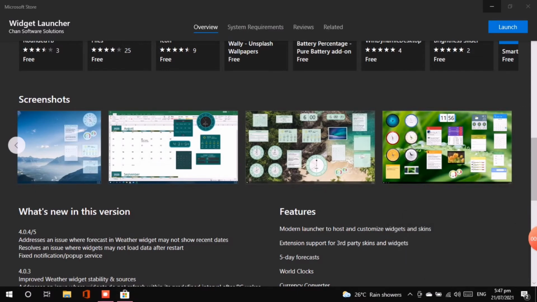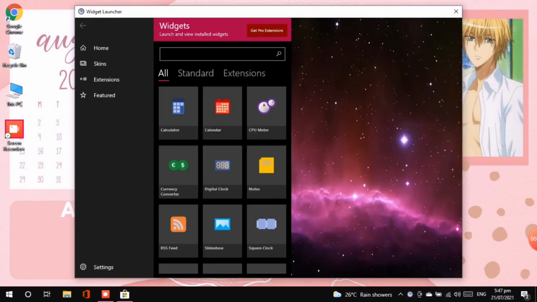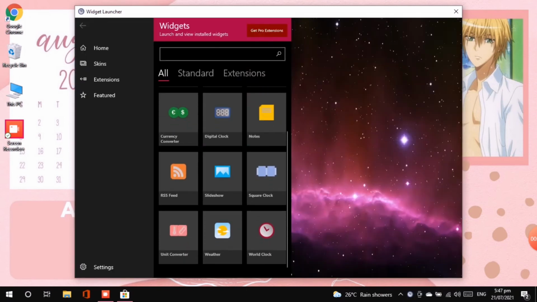After downloading the app, mahahanap niyo siya sa babang part. And just go explore the app. And hanapin niyo yung bagay na theme sa wallpaper na ginawa niyo.